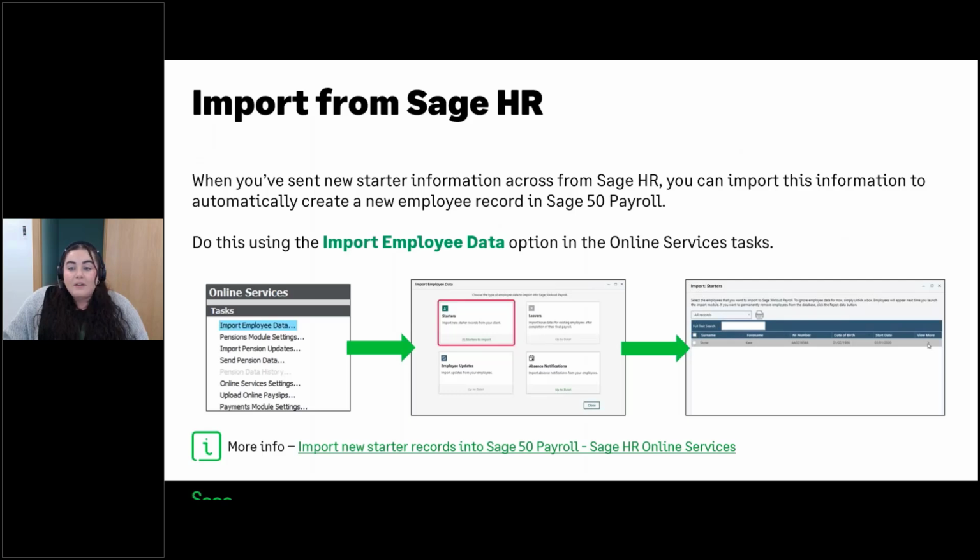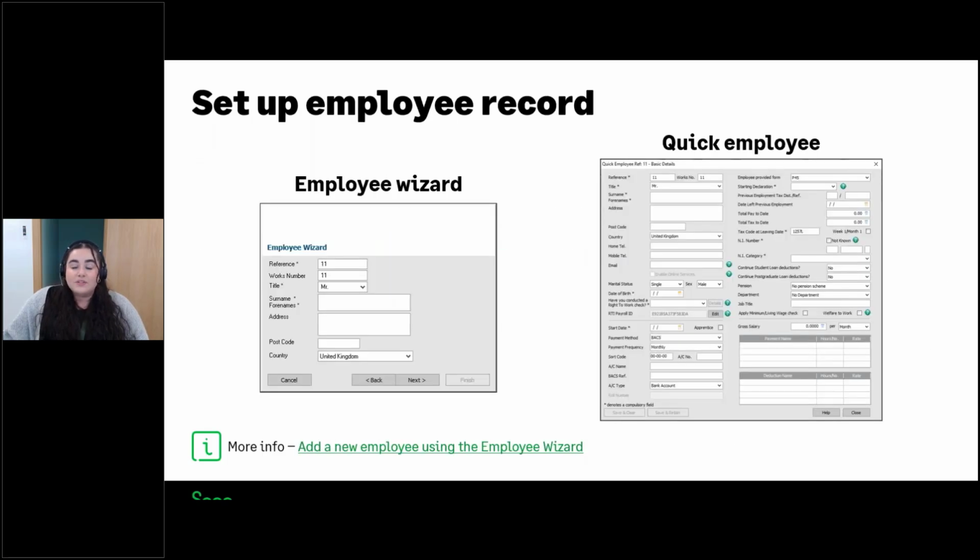Remember, you also have the employee wizard too, and that's going to break that down a little bit more. So you will be entering more or less the same information, but on a step-by-step basis instead.